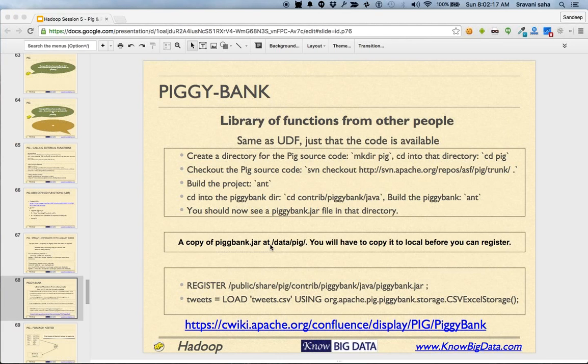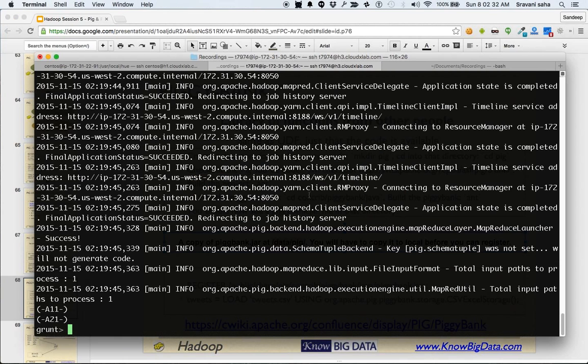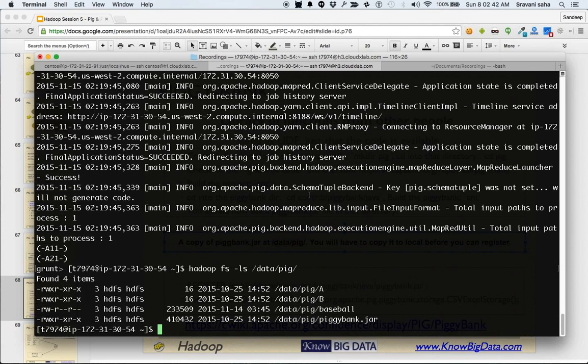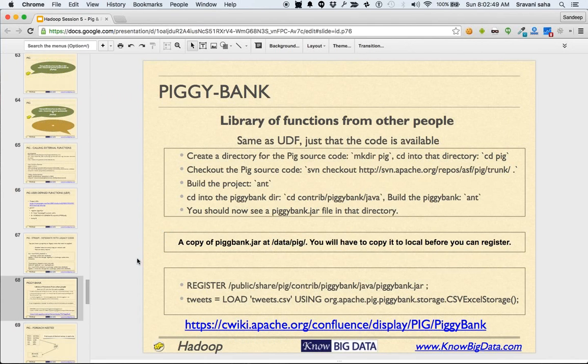Also, I have done it for you. I have put one piggybank jar in this data slash pig folder. You can have a look at that, so you can use that. So you could say hadoop fs minus ls. This actually we could have done from the pig command line itself, that could have been easier. So you can see that we have already kept a piggybank.jar. You can download it, copy to local, register it, and start using the functions mentioned in it.